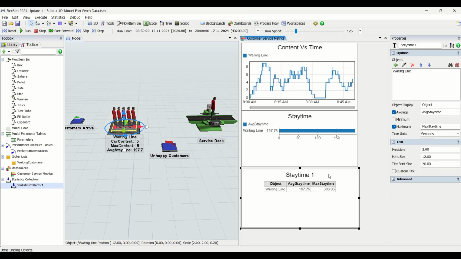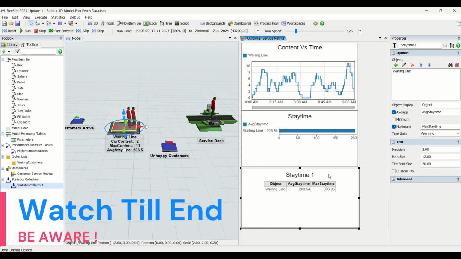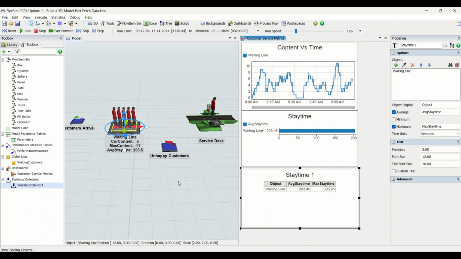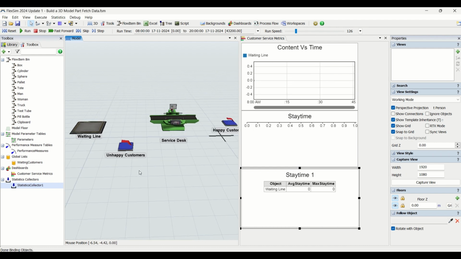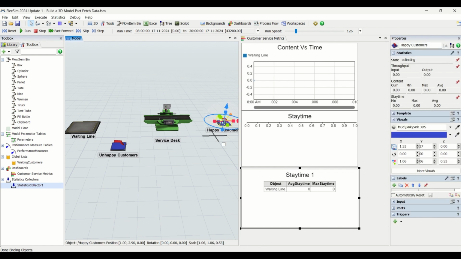And that is what we are going to see here. Now what we are going to do is create a custom statistics collector. I'm just going to reset, and let us click on the happy customers sink, which we already created.